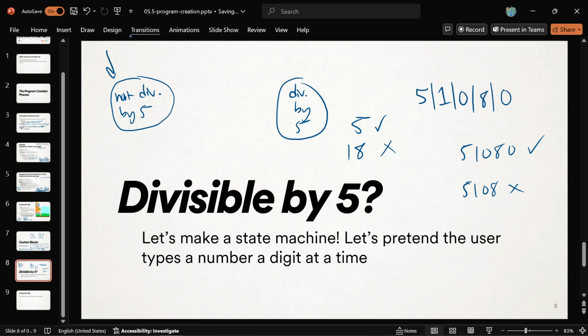But if the user ever types a 5, that means they built up just the number 5 so far. If they type a 5 or a 0, honestly, then the number that you built up so far is divisible by 5. And so you transition in that way, right? If the first digit is 1 or something, then you're not divisible by 5 yet. So let's think about this. We're at 5. Then the user types a 1, right? 51 now. That is not divisible by 5.